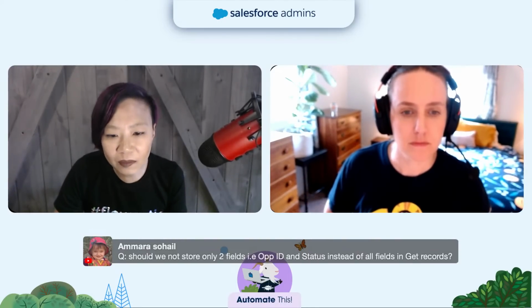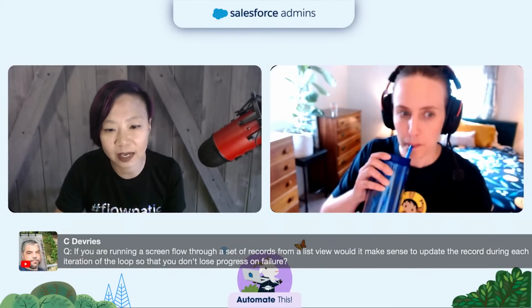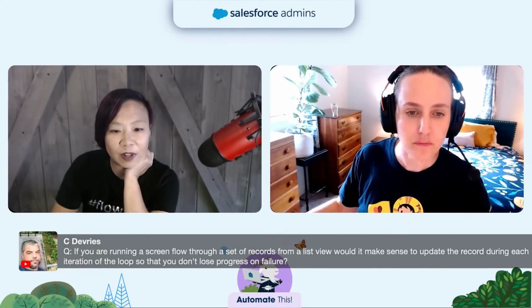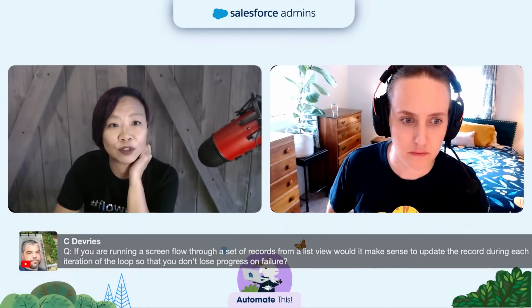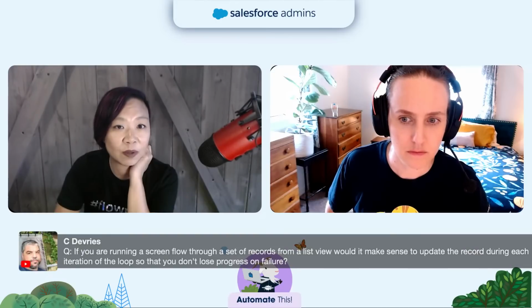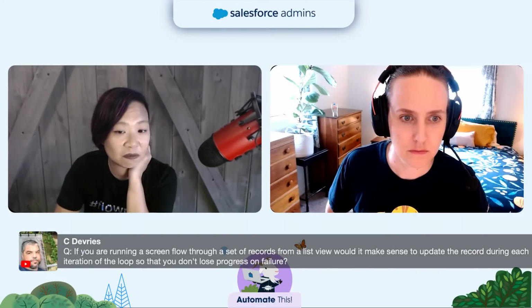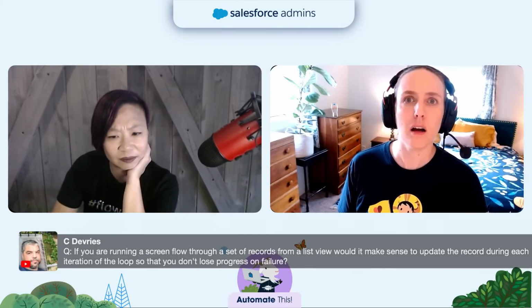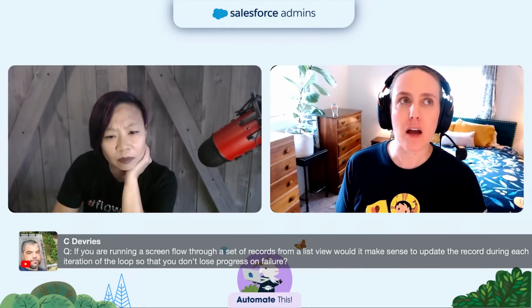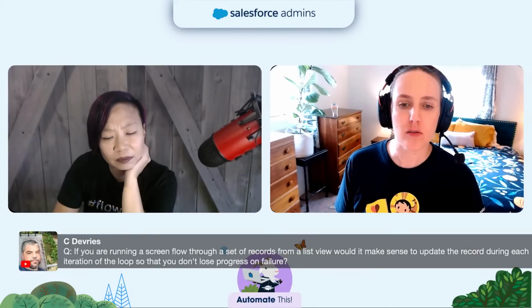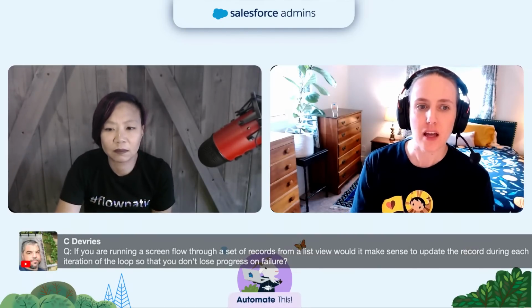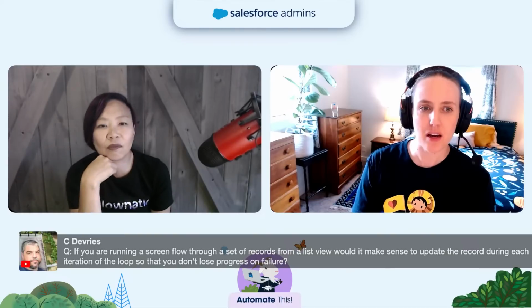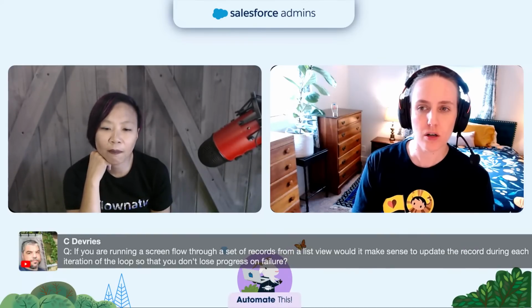Okay, cool. All right, next question from C. DeVries. If you're running a screen flow through a set of records from a list view, would it make sense to update the record during each iteration of the loop so that you don't lose progress on failure? So you want to set up your flow so that you don't lose progress on failure. You're thinking that if it can't update it, it's going to break the whole thing. That's a good point. If your collection can't be updated, it's going to break the whole thing.